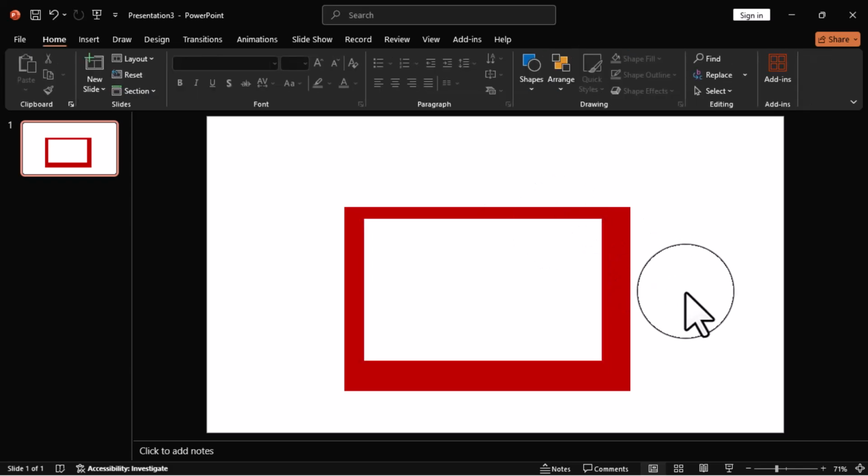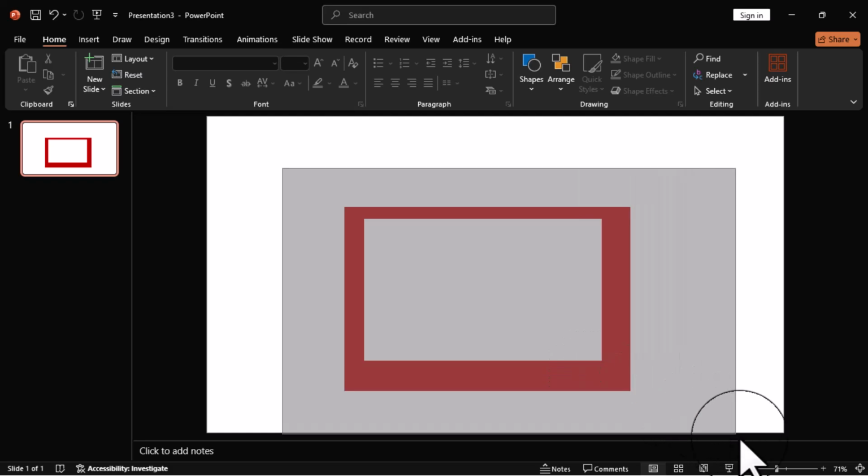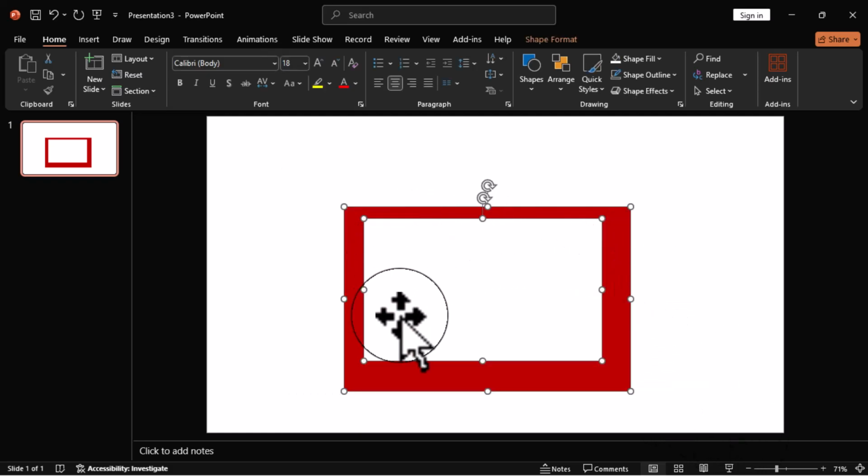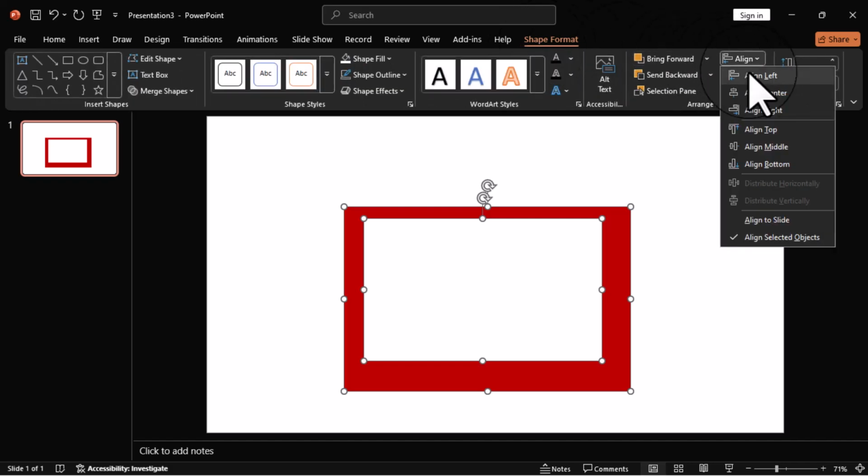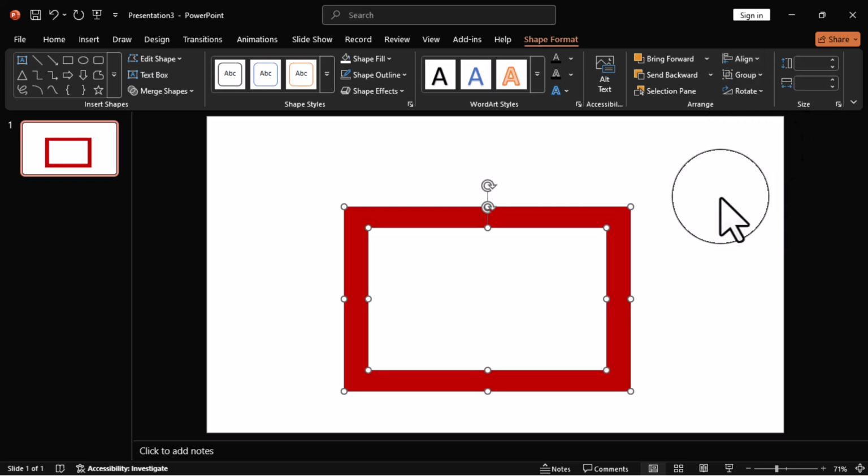Now we are going to align this perfectly. So select all these shapes, and we have all these shapes selected. Under the shape format, choose align and choose center, align and choose middle. So presently we have these shapes perfectly aligned.